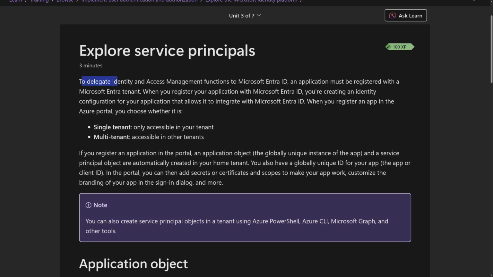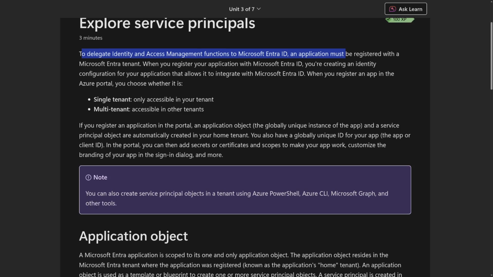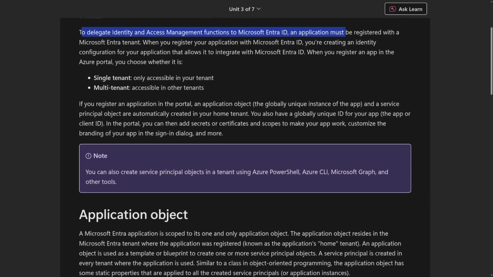To delegate identity and access management functionality to Entra ID, an application must be registered with the Entra tenant. When you register your application with Entra, you are creating an identity configuration for your application and allowing it to integrate with Entra. When you register an app in the portal, you choose whether it is single tenant or multi-tenant. If you register an application in the portal, an application object, the global unique instance of the app, and the service principal object are automatically created.